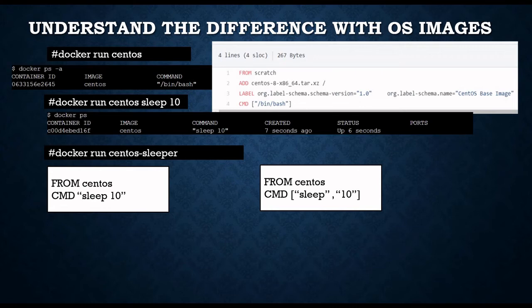It's like a JSON array. The first parameter has to always be an executable, and the second one should be an argument. Any command can have multiple arguments also, but only the first one should be the executable, and the rest should be parameters of that. If you still run docker run centos-sleeper sleep 20, what will happen? The actual sleep 10 command will also be overridden by the sleep 20 command in this scenario.